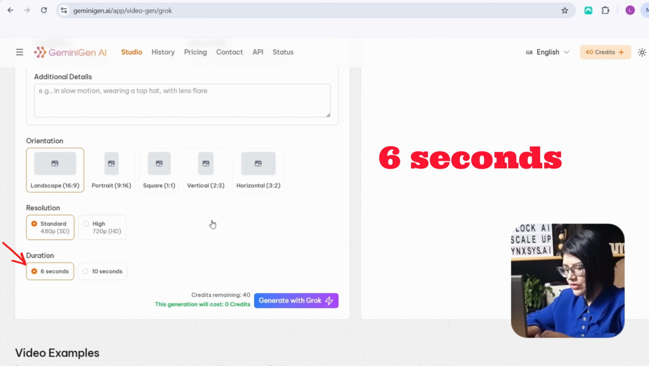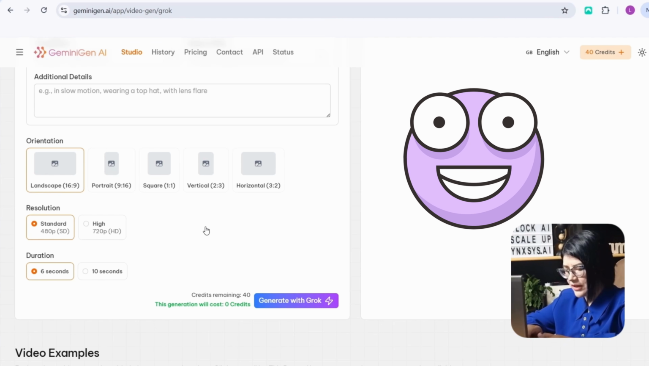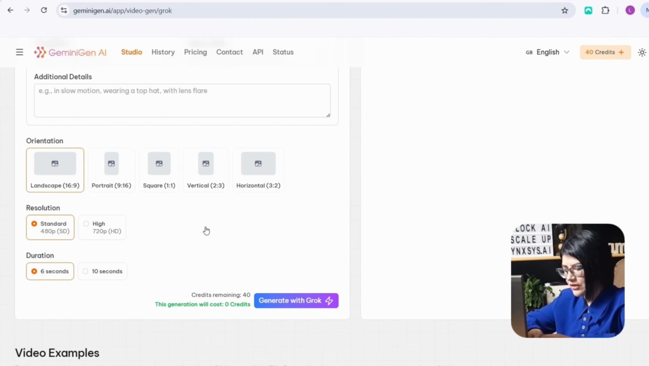And something worth knowing, there is actually no cap on how many videos you can generate in total. You can make as many as you want. The only thing that stays fixed on the free tier is that each clip is 6 seconds and standard 480 pixels resolution. That's the only limit, but otherwise you can use it for free, unlimited.